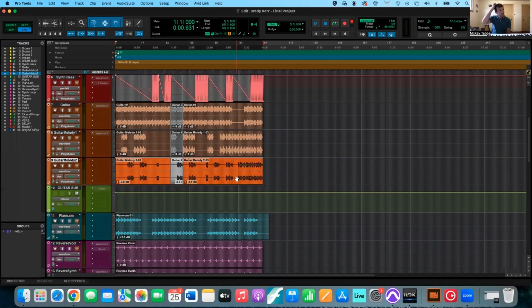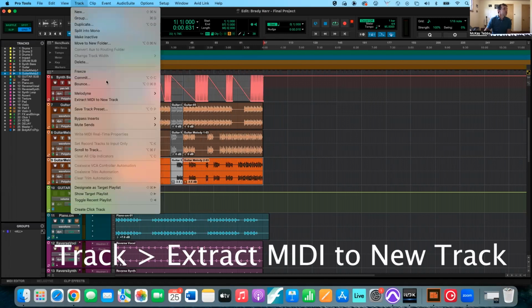One of the easiest ways to do this is after you select, go up to the track menu, and in track there's this option that says extract MIDI to new track. So I have an audio track selected. I'm going to extract it, and it's going to convert it all to MIDI. So I'm going to select that.